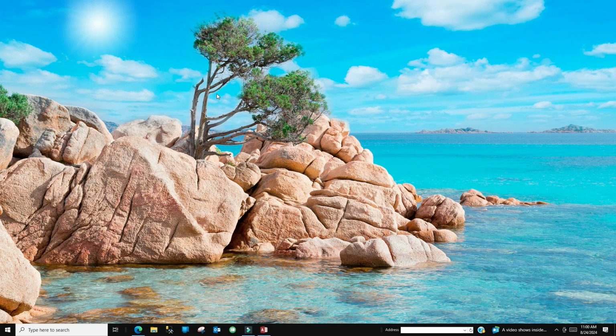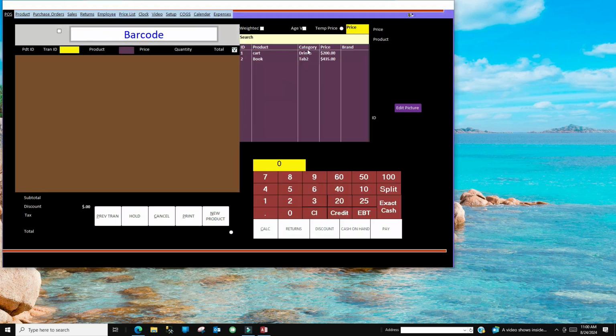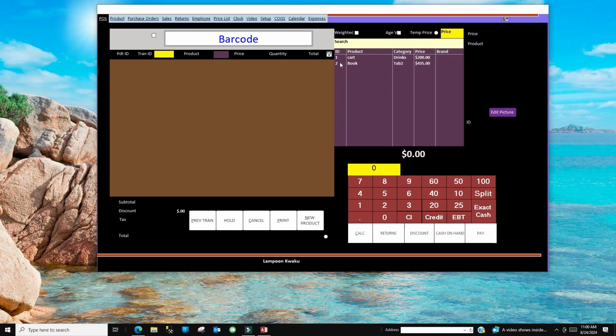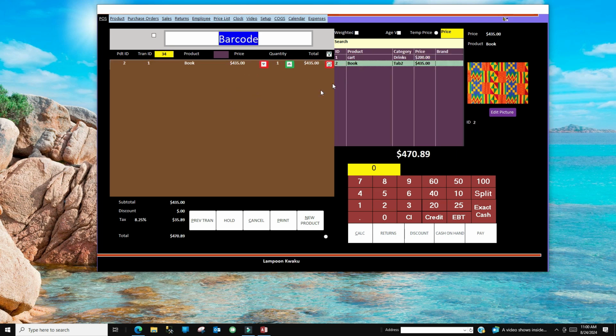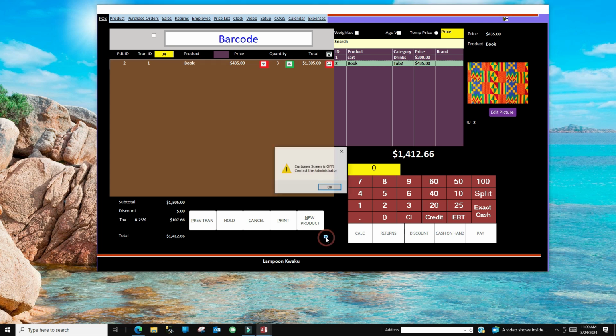So this is how the point of sale screen looks. And that is the transaction screen, as you can see here. So you can increase or decrease, based off the quantity that is being purchased. And then this right here is the customer screen. So it has the capability of setting up a customer screen so that the customer can see the transaction list.